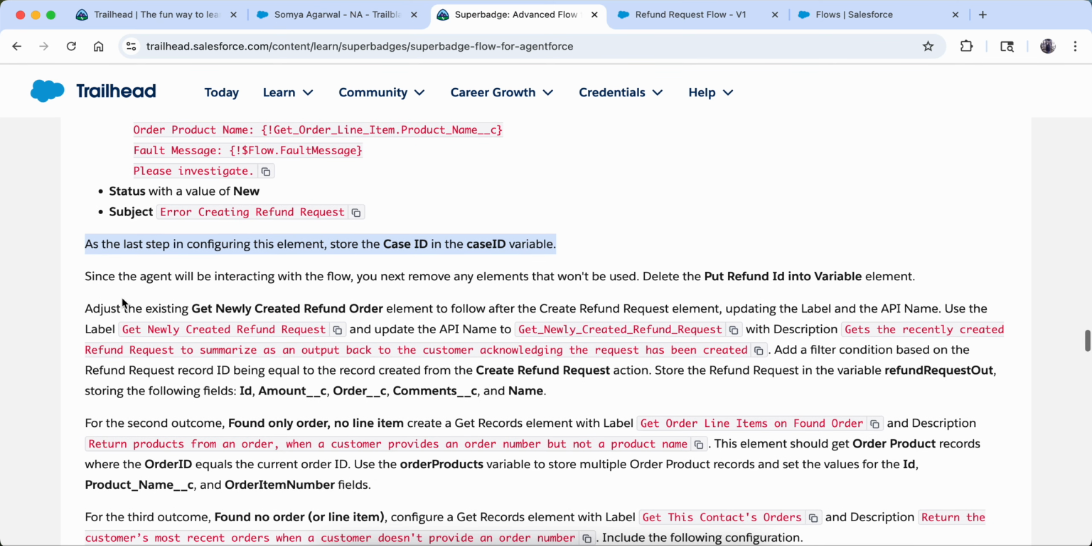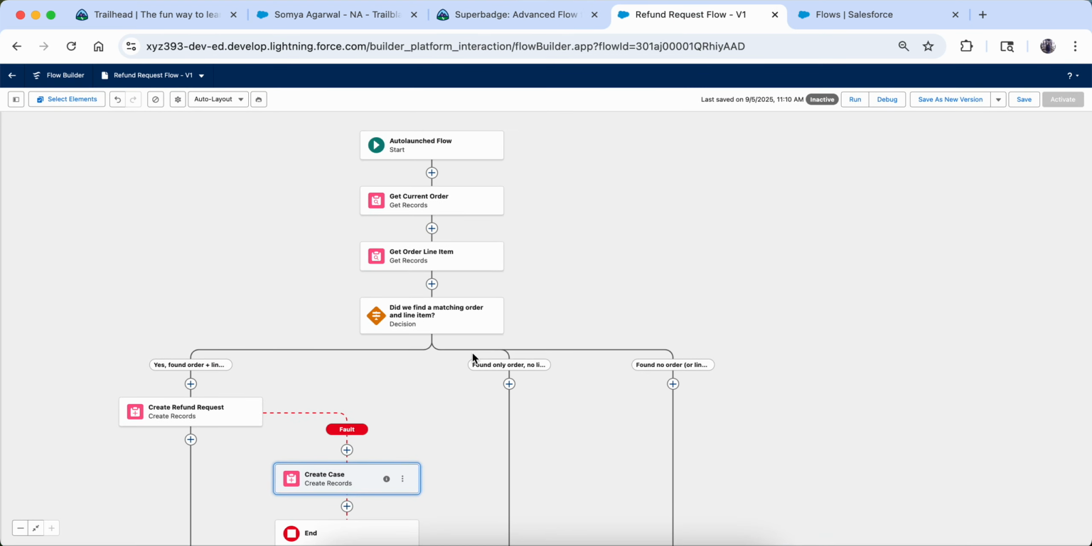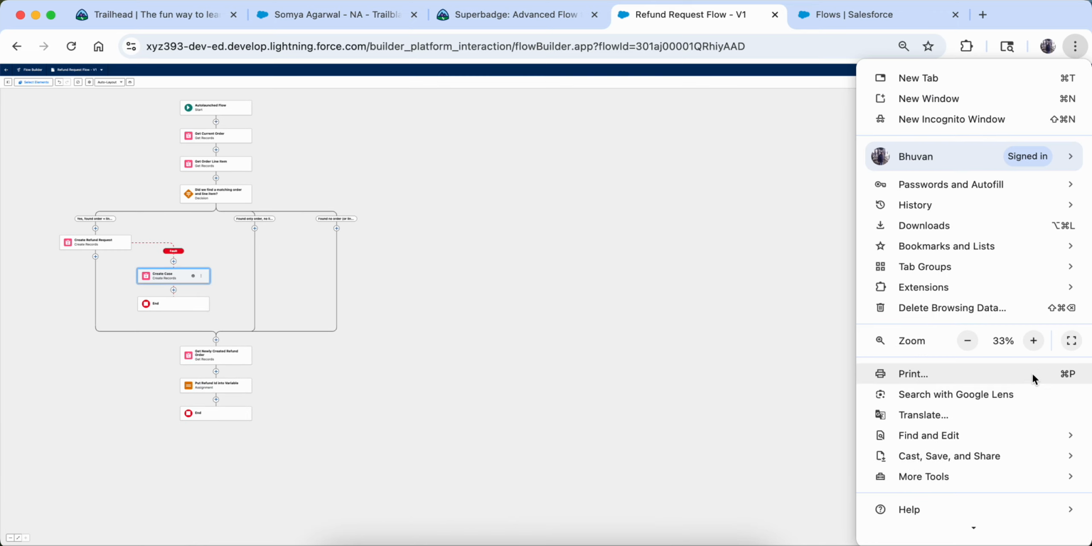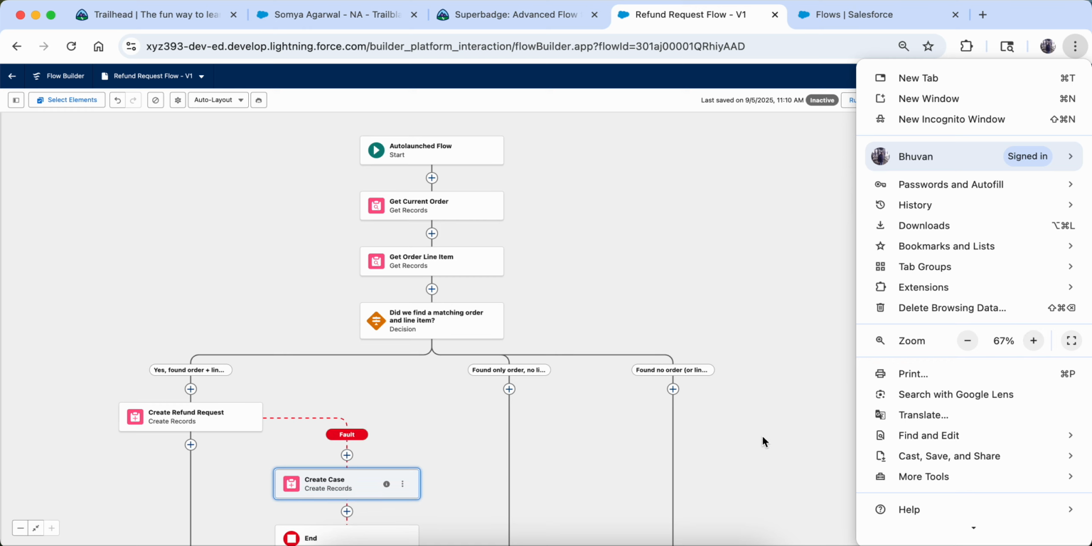The next they are saying, since the agent will be interacting with the flow, remove any elements that won't be used. Okay, so we need to remove some elements now. What is the element? Put refund id into variable. Okay, so let's see where we have this element. One minute, I am going to zoom.